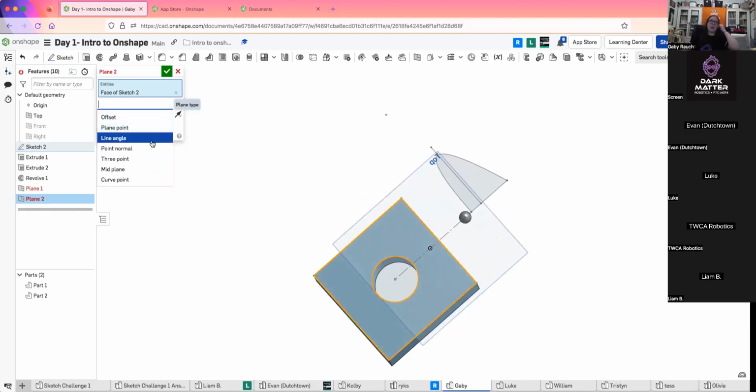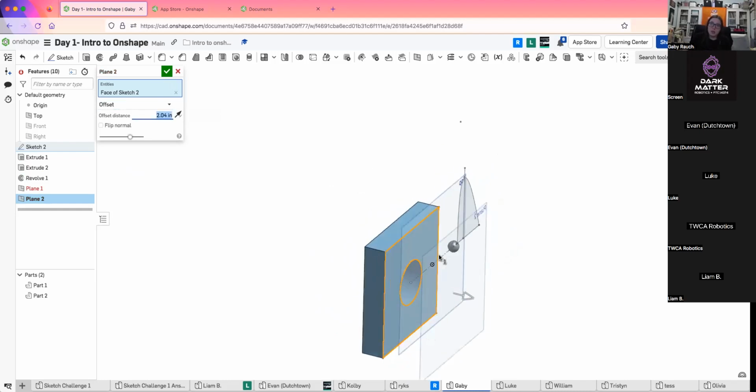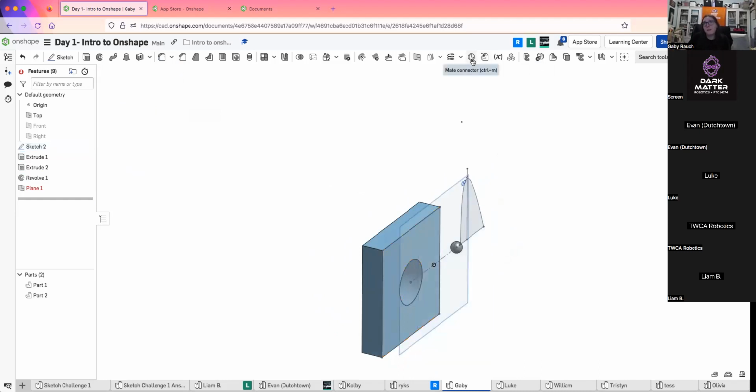But you should be able to angle it. I will figure this one out for next time. But most of the time, you're just going to be using offset to get a plane exactly where you want it to. And you can also just offset where you extrude, like we did earlier.